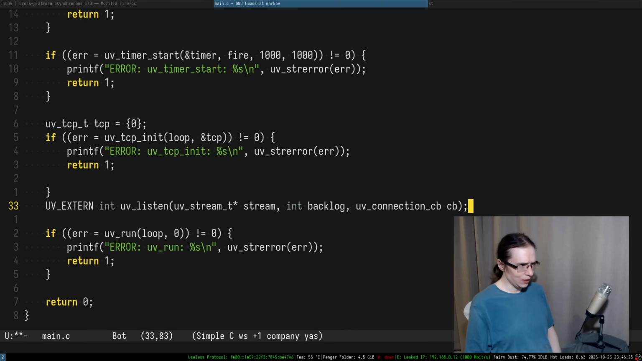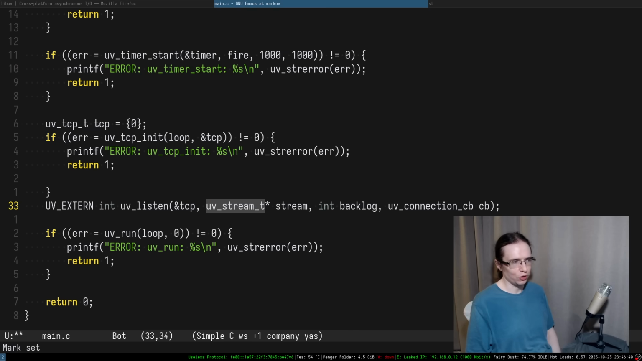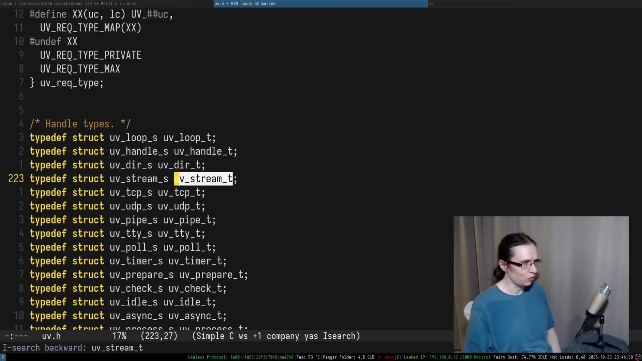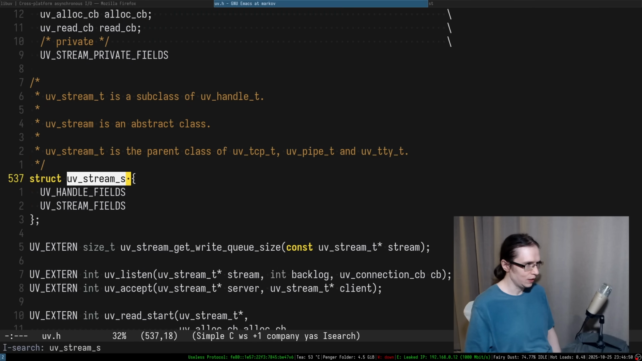Okay, so listening. And here is an interesting thing. If I just take the pointer to TCP, I suspect that it's not going to work, because the pointer to TCP is not equal to the pointer to uv_stream_t, as I already said. So let's take a look at the definition of this thing. It is somewhere in the structure.